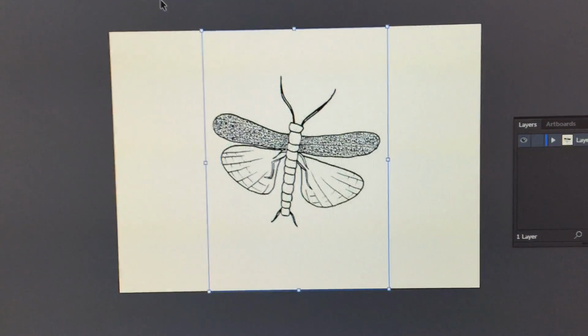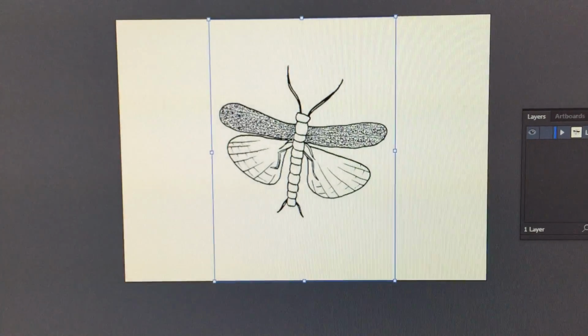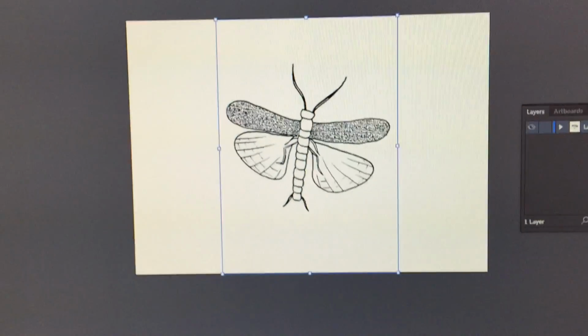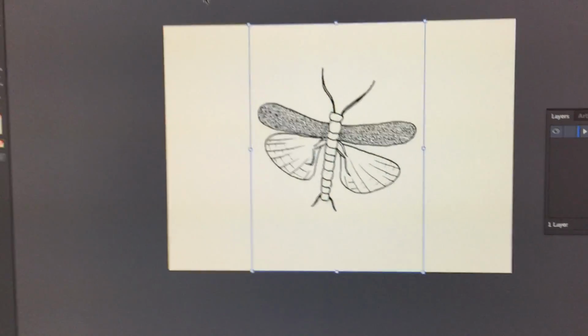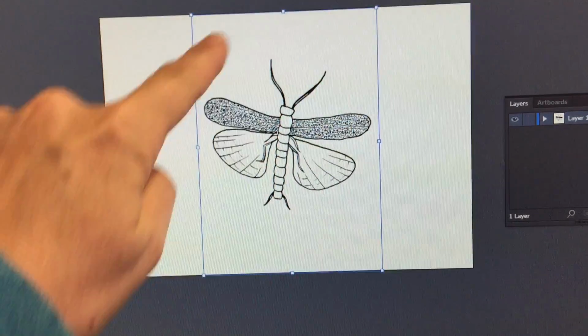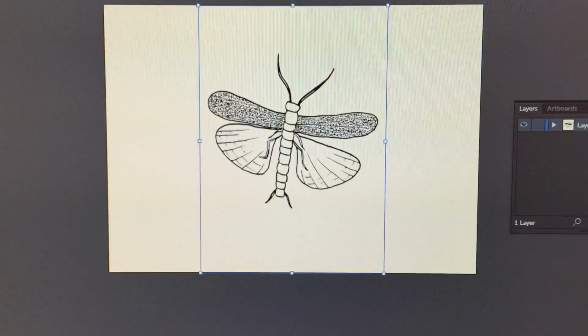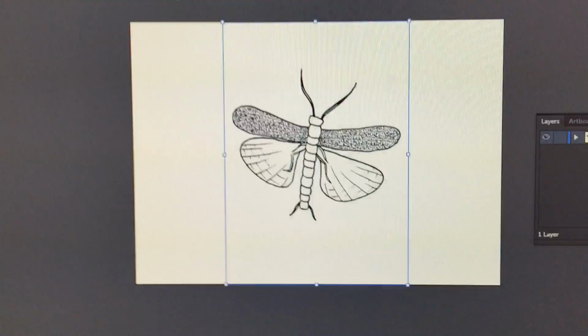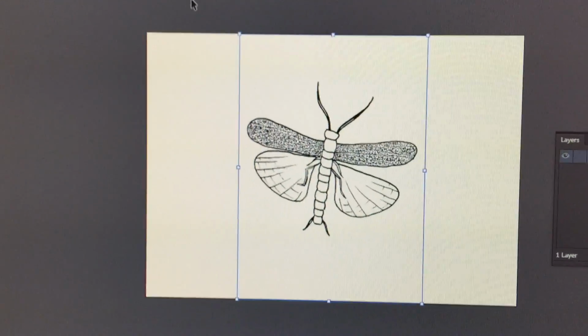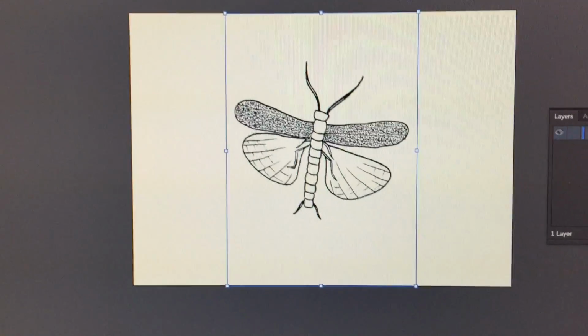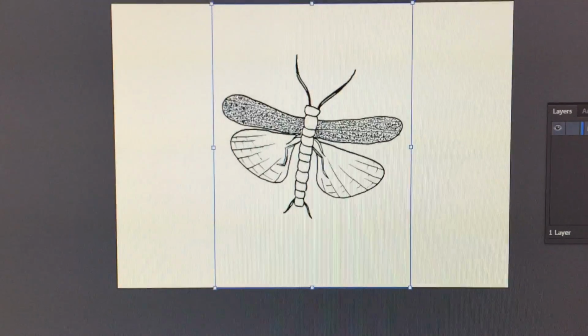This is now traced. The reason I'm doing that is that pixels, like JPEGs, like this Photoshop image, when you open them in Illustrator, Illustrator can't handle pixels. It will slow down and crash. So we turn them into vector, and then Illustrator becomes very fast and efficient.